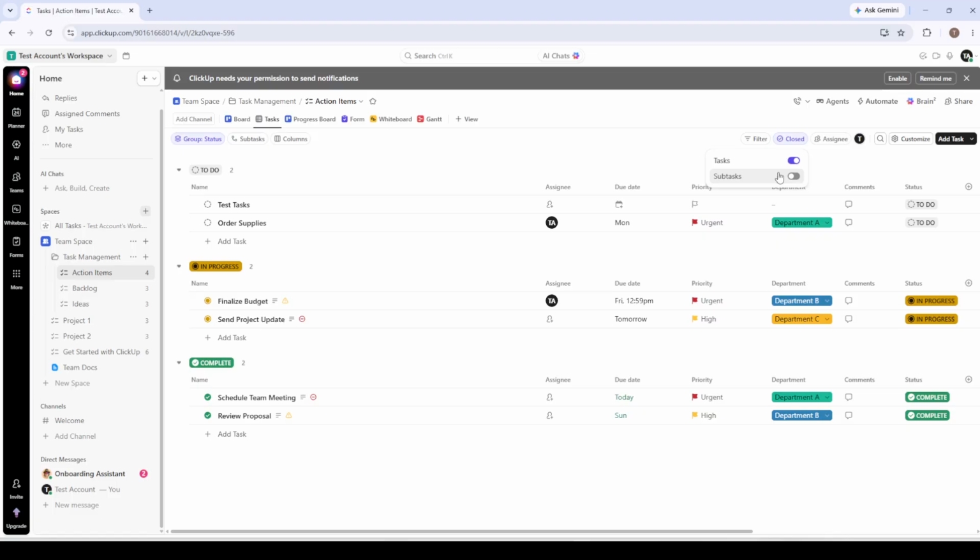One important thing to know about this method: the toggle is temporary. Navigate away or refresh the page, and ClickUp reverts to hiding closed tasks again. That's by design, and it's actually useful when you just need a quick glance at completed work without permanently changing your setup. But if you find yourself toggling this on every single day, the second method is going to save you a lot of time.